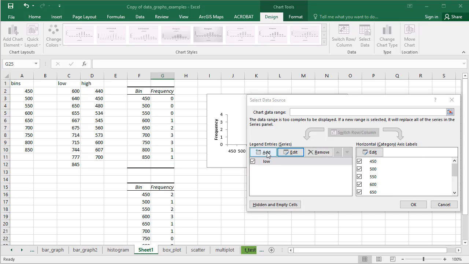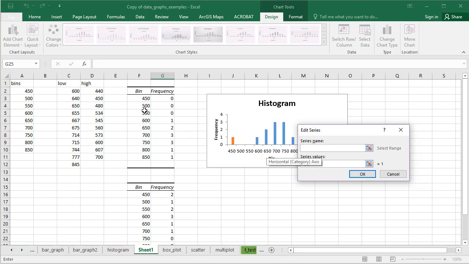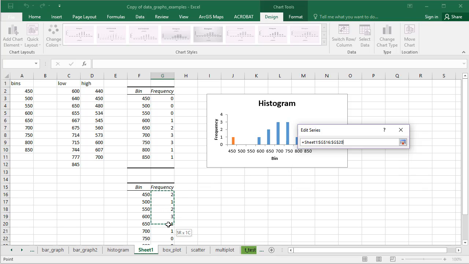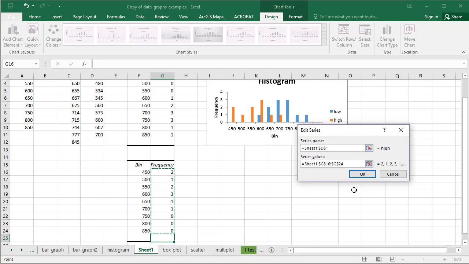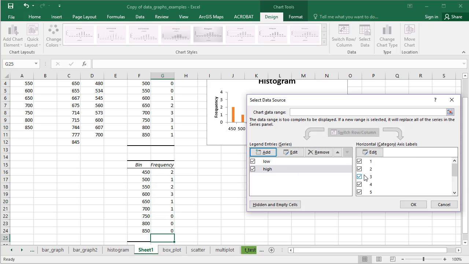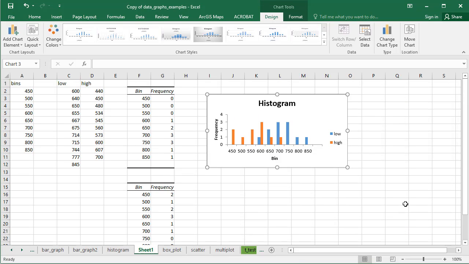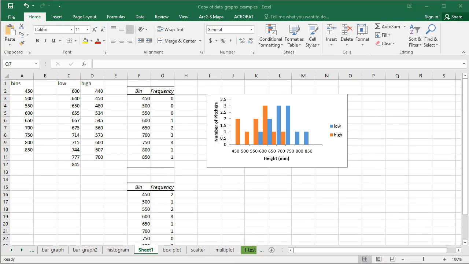Click Add, select the name of the other series on your table for series name, and for series value, select the frequency column from the histogram table. Click OK. Format the graph as before.